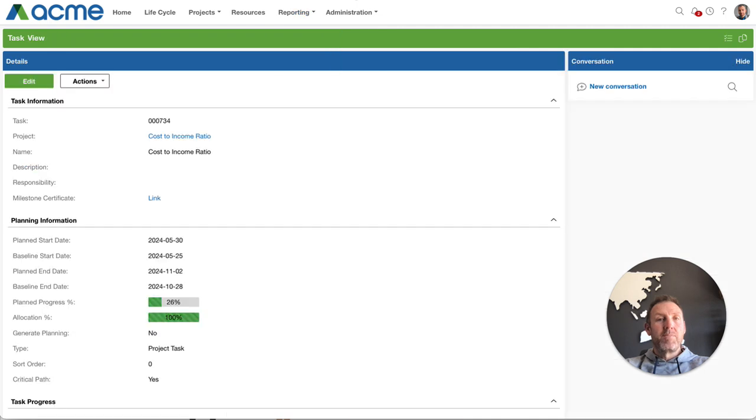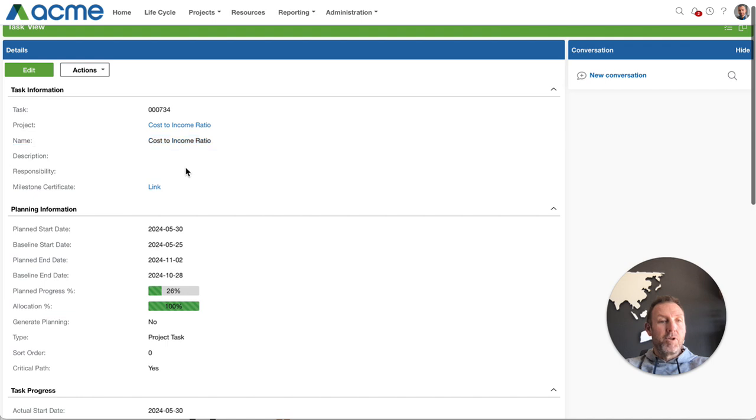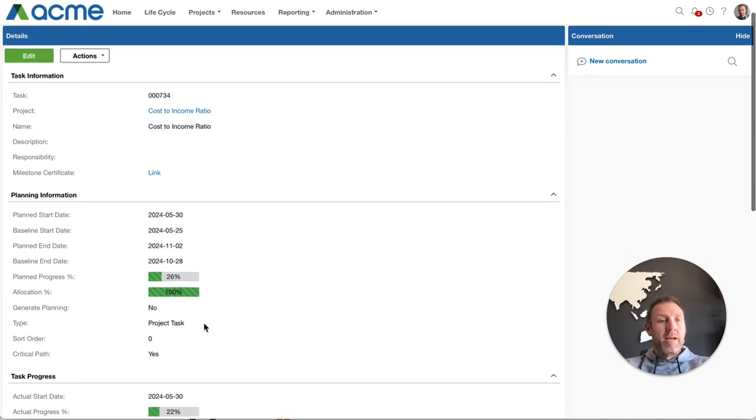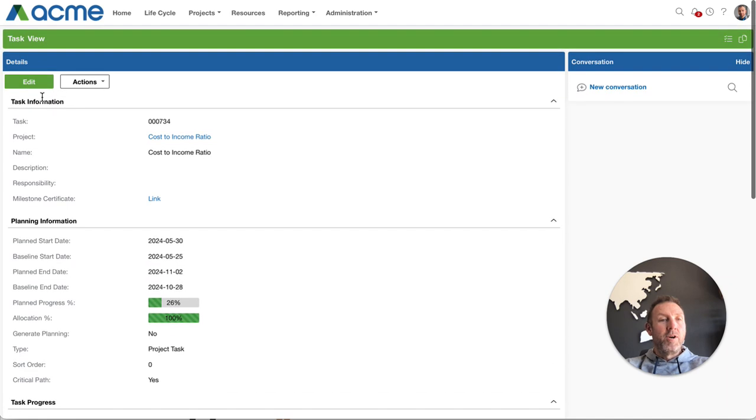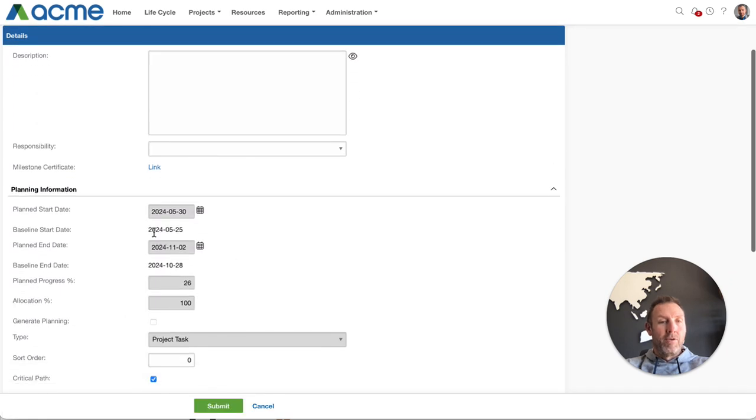If you drill into a specific task, for every task in the project, you'll see this is the cost to income ratio task. It's the project task, so the top task there. Here you can validate that the baseline was set initially, that the project was planned to start on the 25th of May and finish on the 28th of October, and actually started on the 30th, so a 5-day slip, and is now planned to finish on the 2nd of November. Those baseline dates are non-editable, calculated fields, and they use that underlying baseline that's been set.